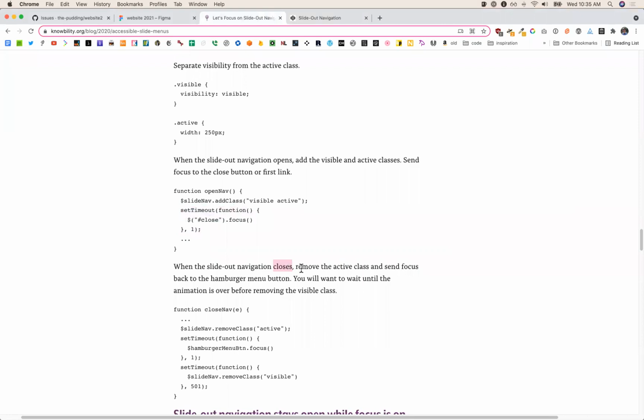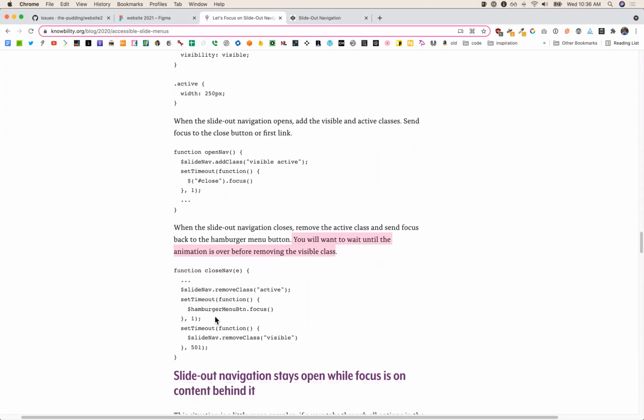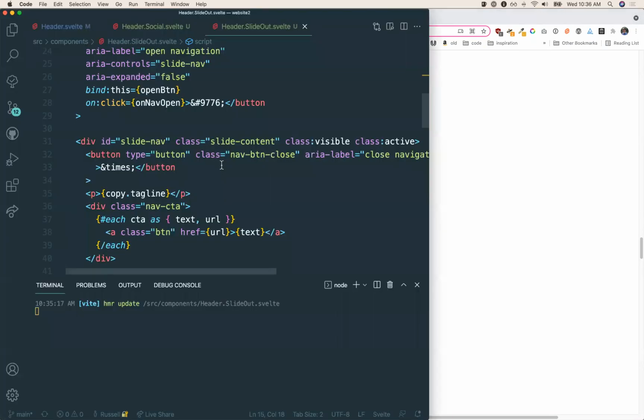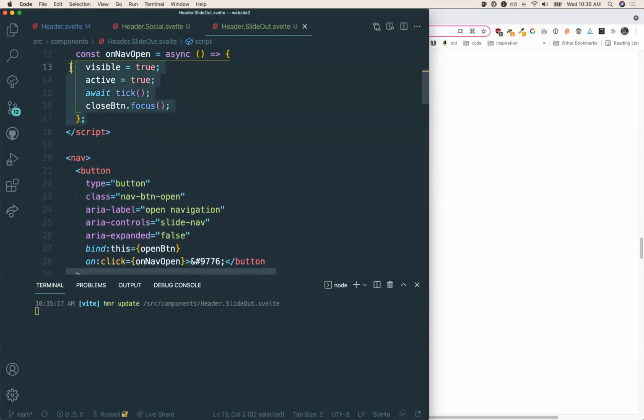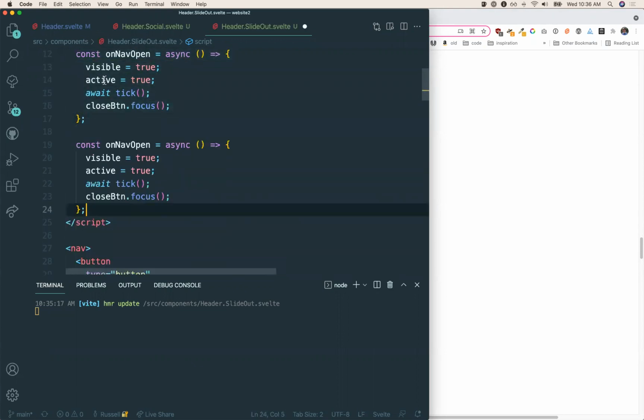So just looked. When the nav closes, remove the active class and send focus back to the hamburger button menu. You will want to wait until the animation is over before removing the visible class. So we remove active. Okay. I'm sure there was a reason for that I missed. Yeah, well, this is pretty straightforward. It's on nav close.